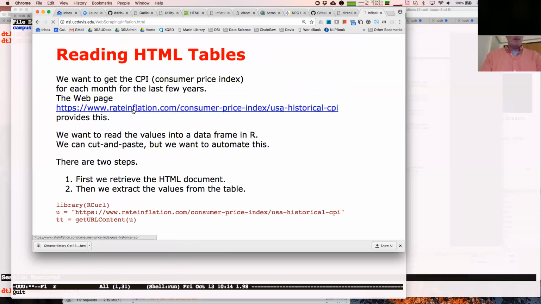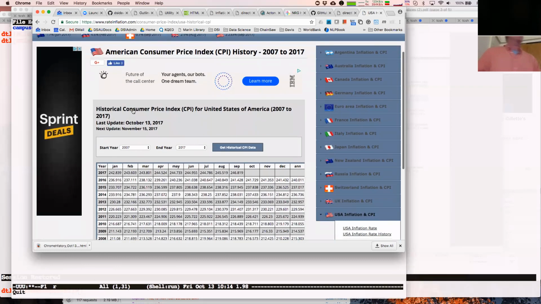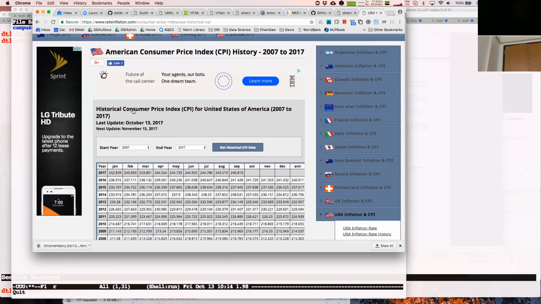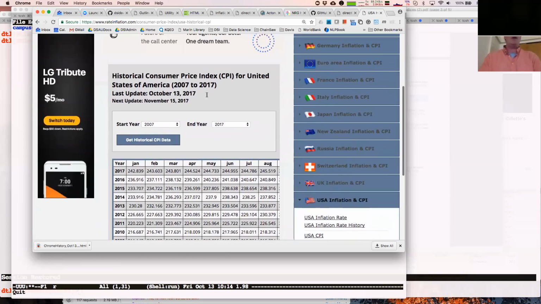Let's go to this web page. There's no good set of examples. I have so many in this book that I don't know which ones to pick, so I'm trying to pick them only for pedagogical purposes. This web page has been around for years and years. This is the consumer price index, the inflation index.